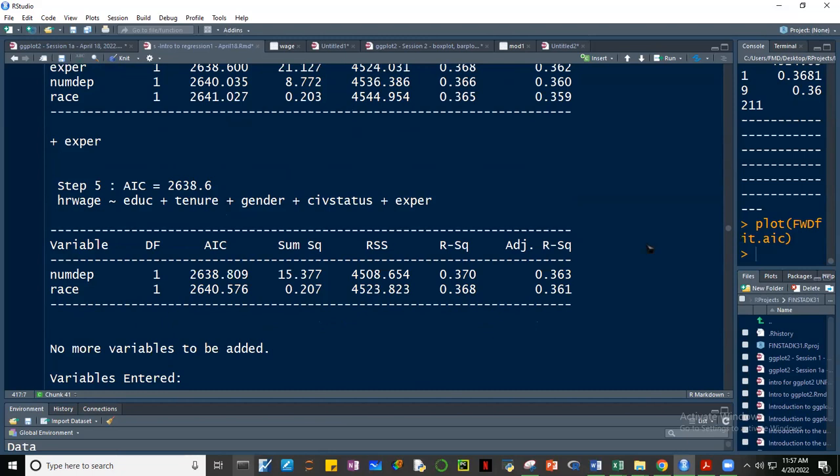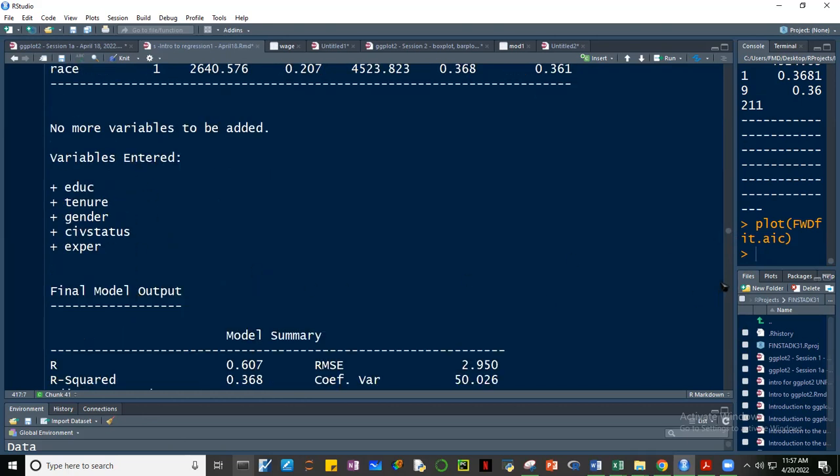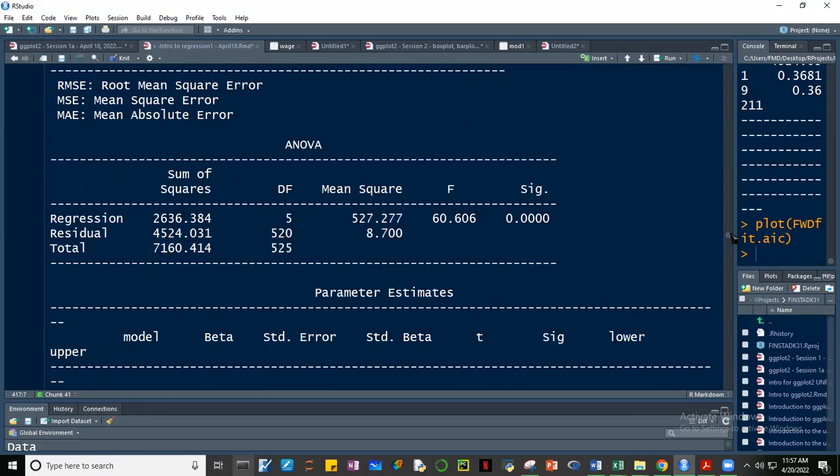Now take a look at this. At step 5, there's nothing more. We're at 2638.6. If we add number of dependents, it becomes 2638.8. That's higher, so no more variables are added. The variables entered are those five. That's our final model.